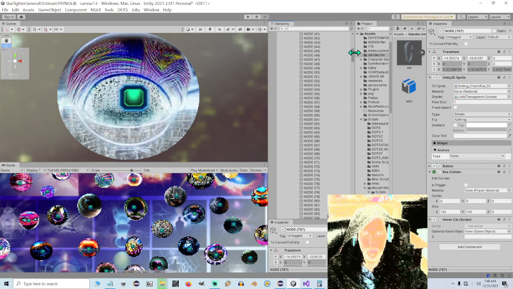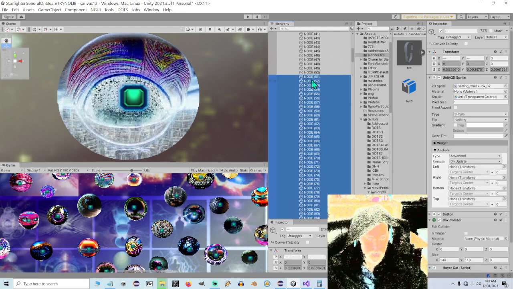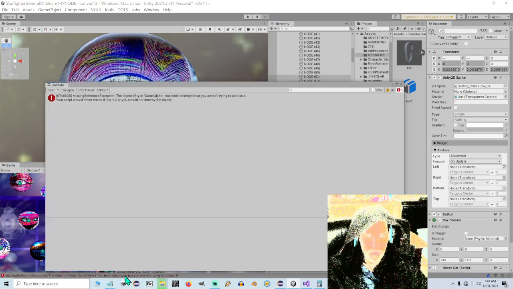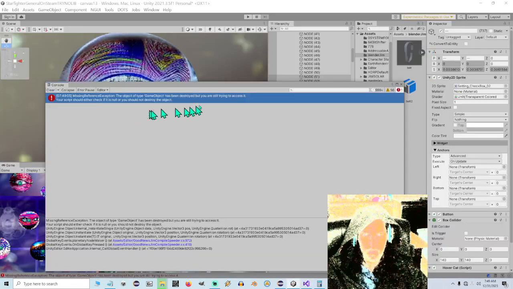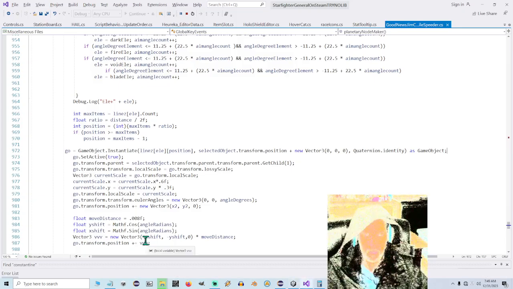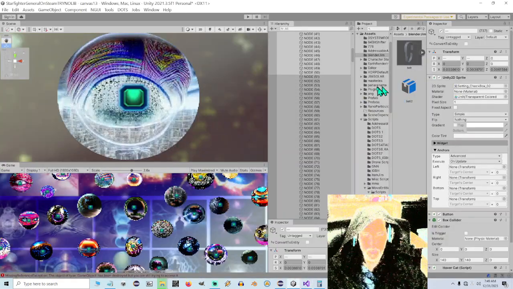See, I'm trying to hold shift. Oh, crappy mouse. There you go. Use my editor script. Oh, game objects were destroyed. Trying to access it. It's like destroying them. Has been destroyed. What the? That might be an error. That might be a problem. Okay, I think it might actually just be destroying it.